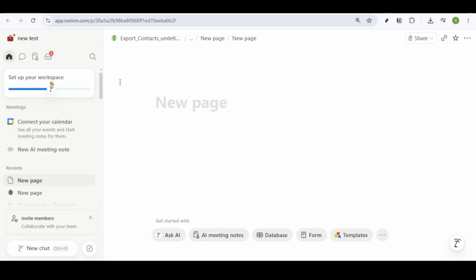In today's video, I'm going to teach you how to create a new team space in Notion. Whether you're collaborating with coworkers, planning a project, or organizing a community, setting up a team space can streamline your workflow and promote better communication. Now let's dive into the steps and get your team space up and running.